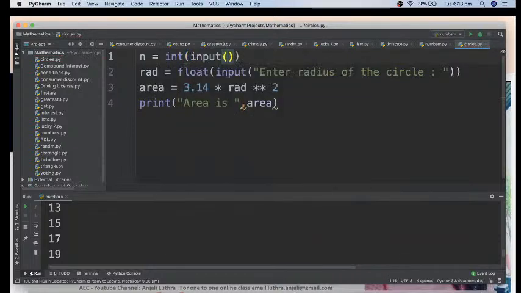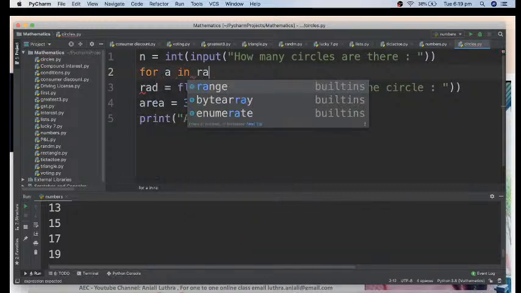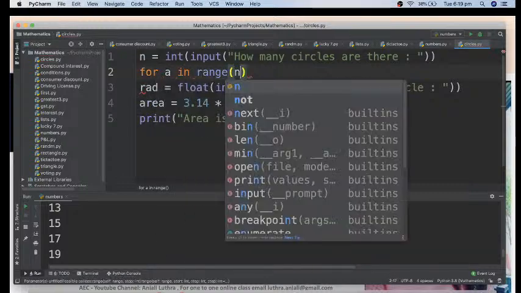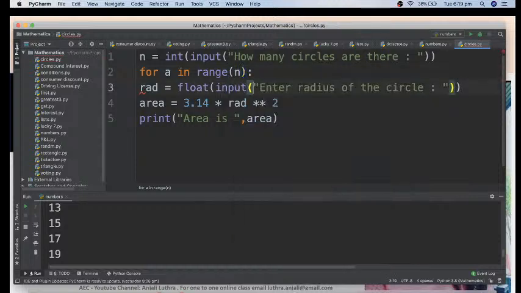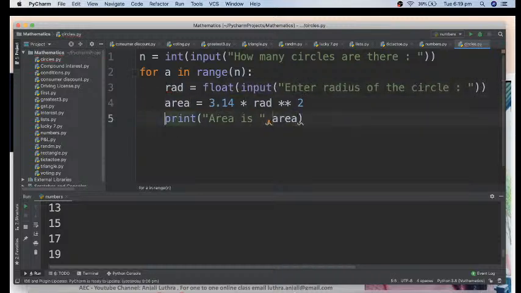So I can ask the user first how many circles are there. So I ask how many circles are there, and I get an n, and I put a loop that goes like for a in range n, and I want these statements to be repeated. So they should be indented, right?